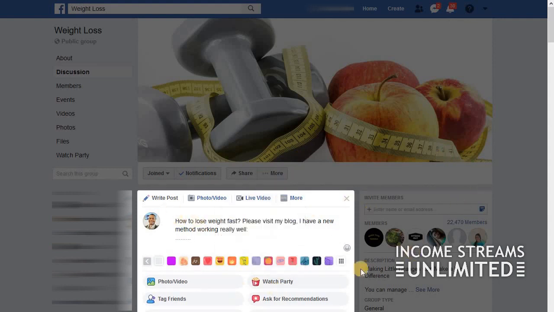That's it. And you submit your post. You do this on as many groups as you can, and then people will start to go on your blog to see what methods you are talking about. This is the second method.